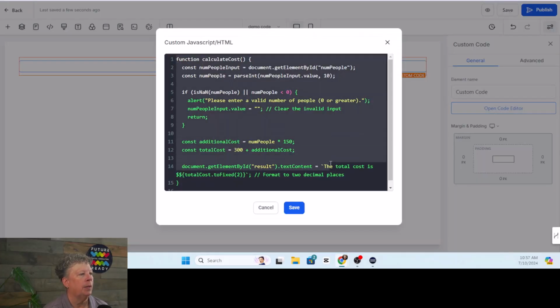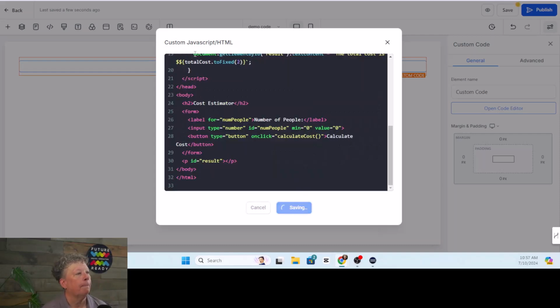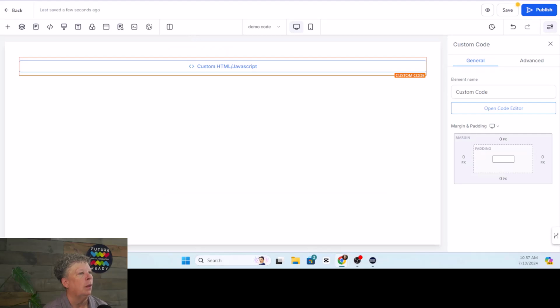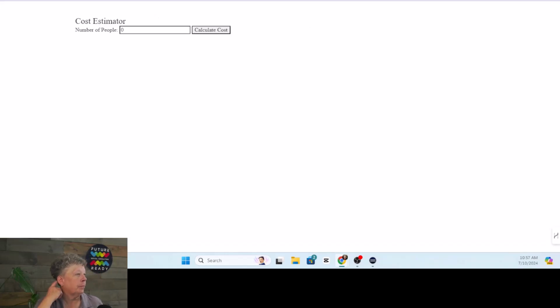All right, so we copied that new code. We're going to place it here, save it, and see if we can get this to work. All right, here we go. I had to keep giving it some instructions. I think it wanted me to paste the code in separate HTML, but I want it combined. So here we go. Very generic cost estimator. Let's see if it works.